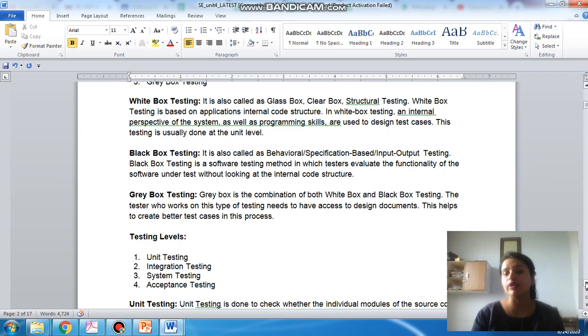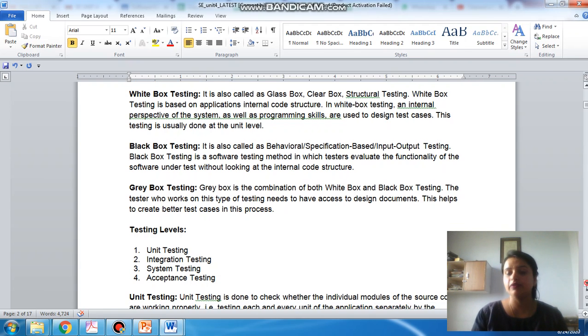In some conditions we are looking at the test design, test cases, the programming skill, how the code is going to be implemented, and the input output also. Okay, so these are the three types of testing.